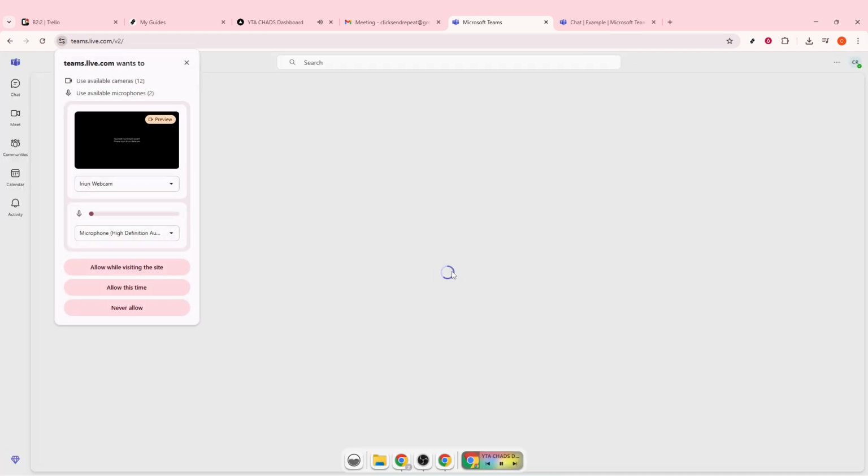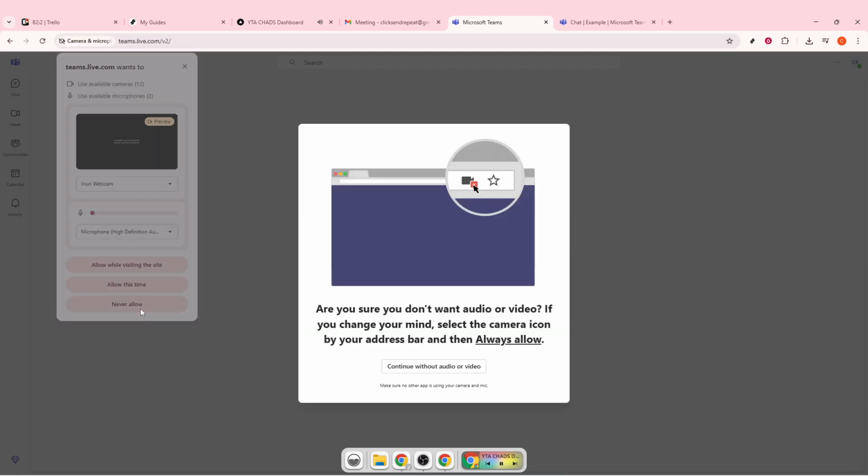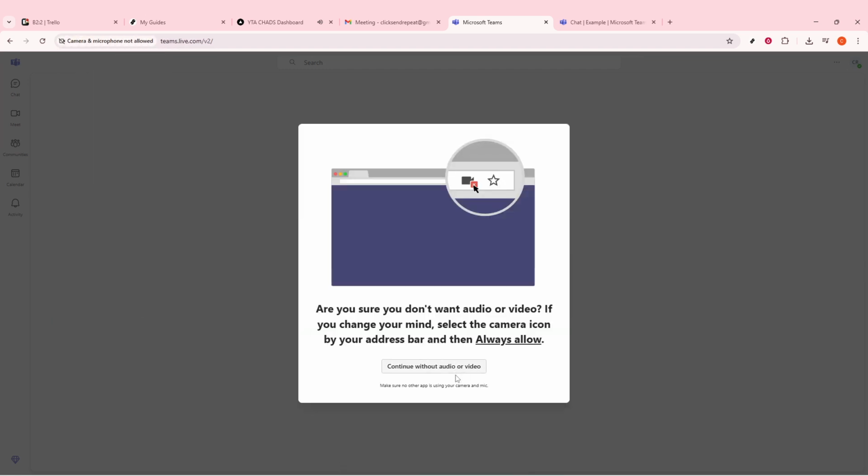When you select the Join as a Guest option, you'll need to enter your name. This name will appear as your identifier in the meeting, so make sure you type something that your fellow attendees can recognize. Once you've entered your name, just tap Join Meeting, and you'll be on your way to joining the session.